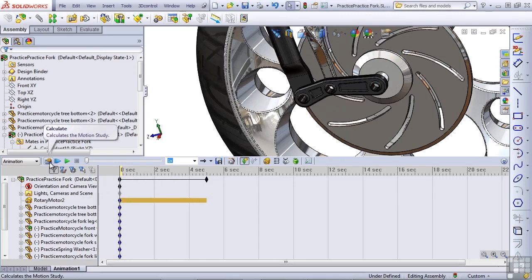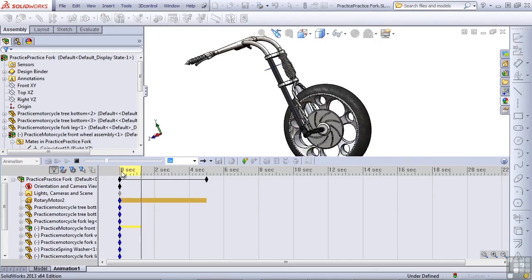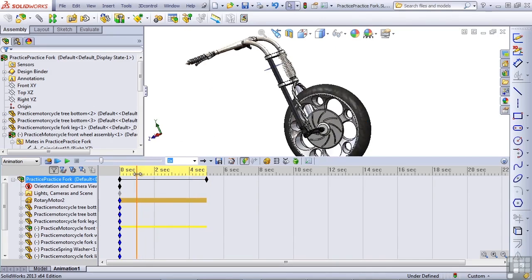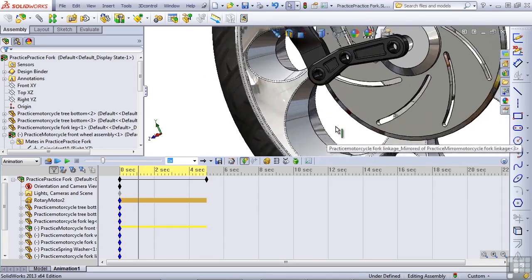So let's click on the calculate button, and SolidWorks calculates the motion of the wheel. It looks like the brake disc is rotating backwards, but that's just an illusion. So the next type of motion that we want to create is the linkage moving up and down. So let's move this time bar back to the 1 second mark and zoom in.